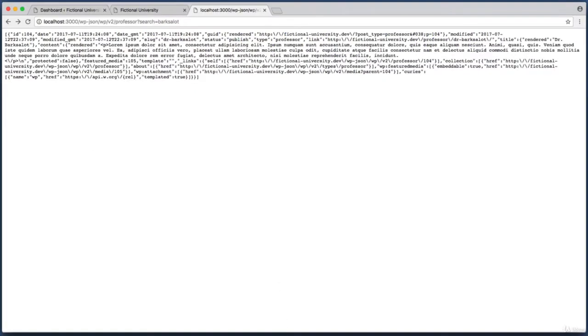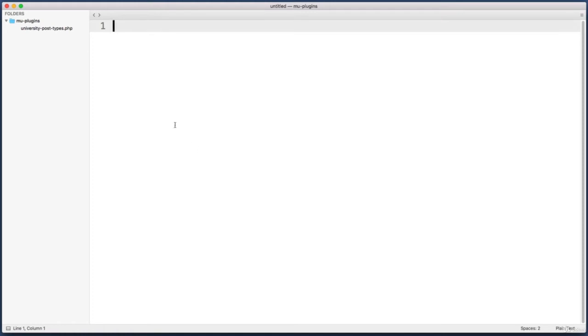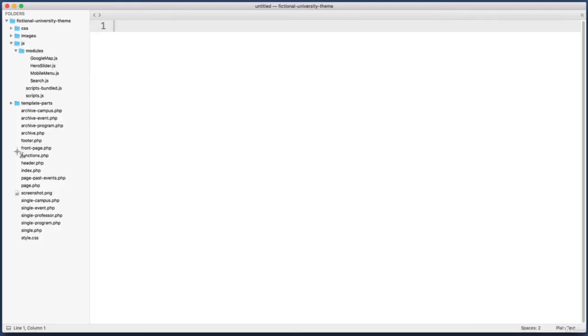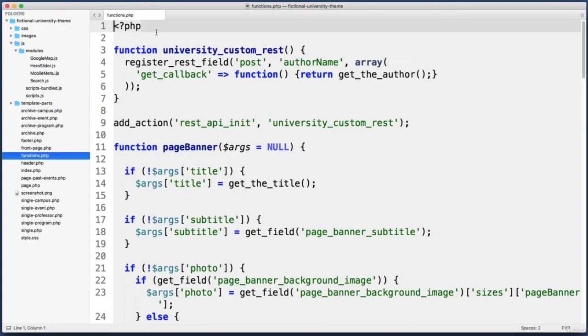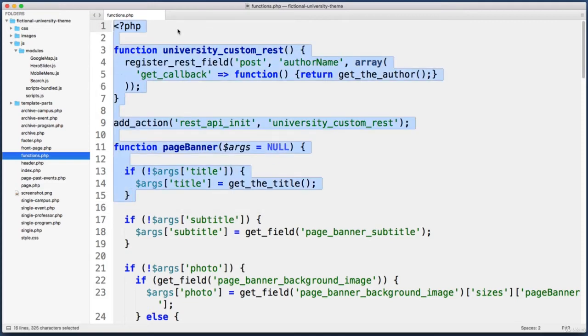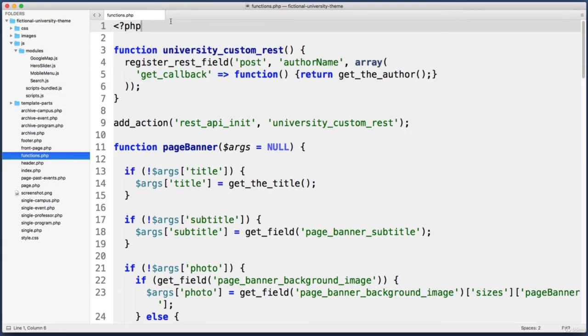The first step is to jump into your text editor, and for the time being, we can forget about the MU plugins folder, and let's jump back to our theme folder. Okay, within the theme folder, open up functions.php. Now we could just start writing all of the new code right here within this file, but a bit of a spoiler alert, we are going to be writing a good amount of code. And I don't want our functions.php file to become huge and unmaintainable.